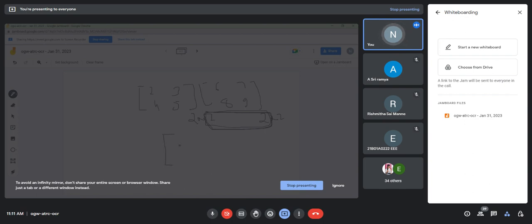For example, if I take 2, 3, 4, 5, this is 2 cross 2. And if I take 6, 7, 8, 9, 10, 11, this is 3 cross 2. Is it correct or not? This is 2 cross 3, and this is a 3 cross 2 matrix. Can we have a multiplication of these two or not?